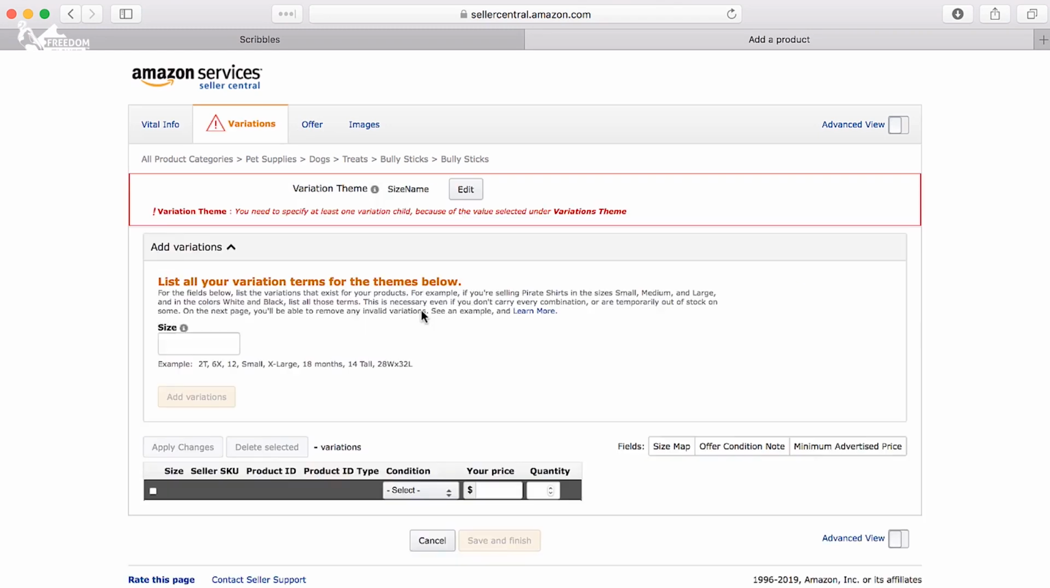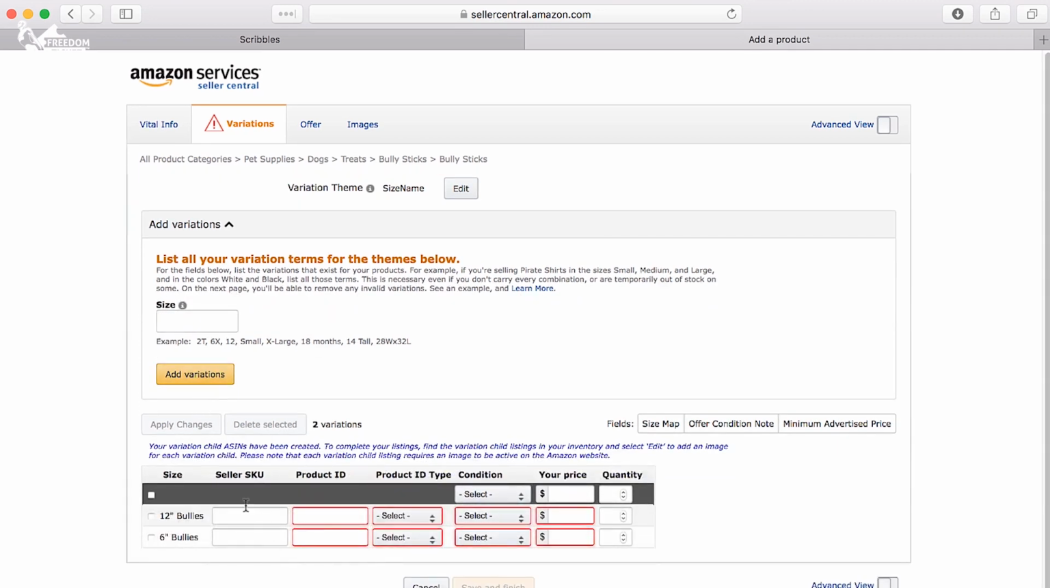And so I'm going to say it's right here. And if I had variations, I could just type in a name, 12-inch bullies or whatever. And here I can put, say I had 6-inch bullies, whatever you want to call it. So you can put the variations and you hit Add Variations. And if you add variations, then down here, you would have a SKU for each one, a product ID. So this is where I would need a UPC for each variation. Whatever the UPC is here, you're going to say the condition.